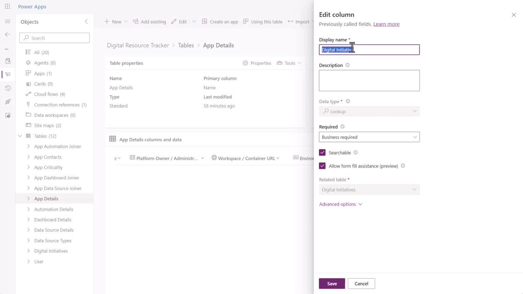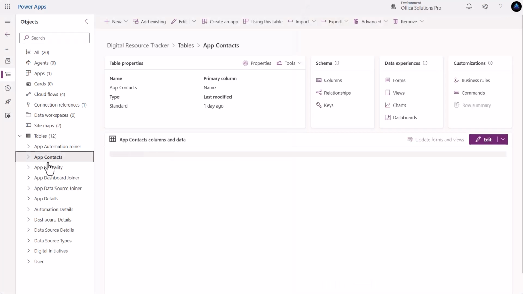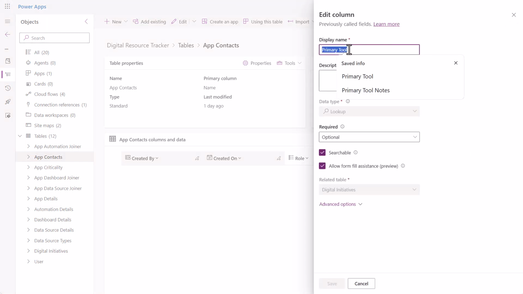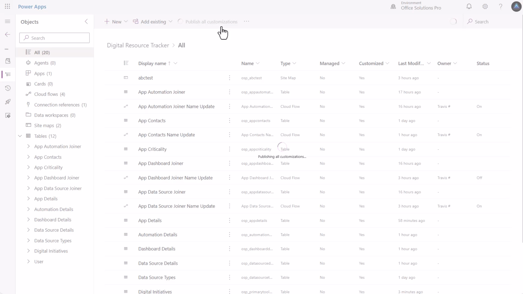And then let's copy this so that we can paste it in the next one, because we also have it in app context. So let's go ahead and look at our app context, and we'll edit this and paste. All right, that'll keep everything in our app kind of synced up and aligned. And again, I'll go through and publish all our customizations there.